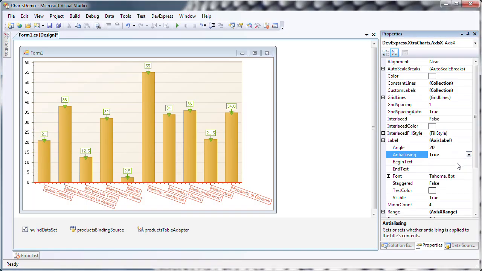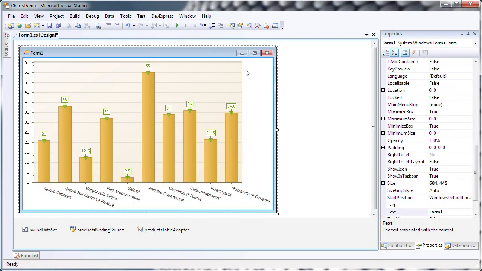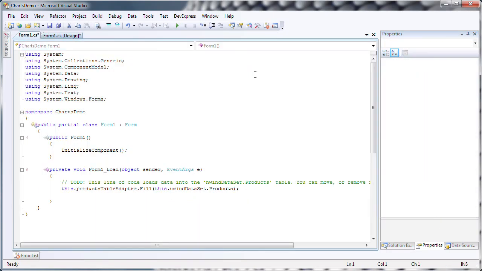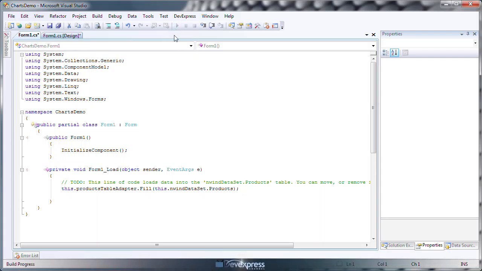And we're done with the chart customization. The code for populating the data table object with data from the database is already written by the Visual Studio designer. Now let's run the application to see the chart with series bound to data individually.